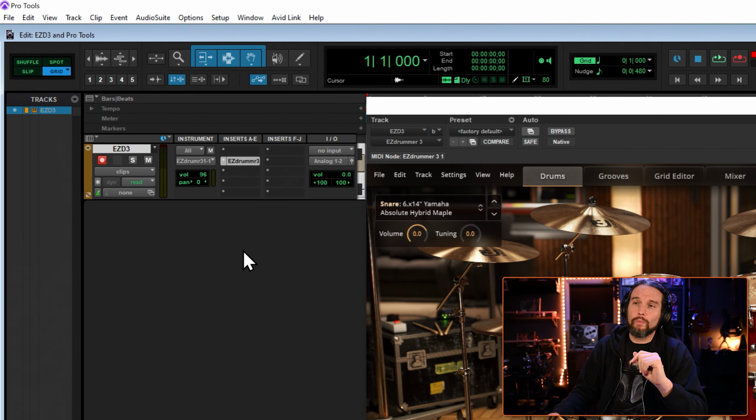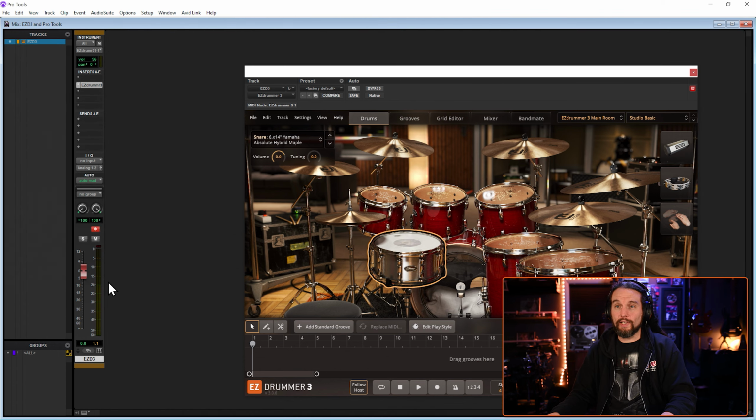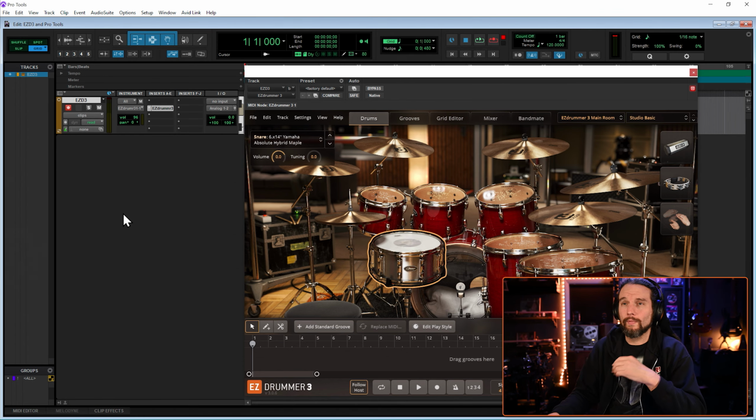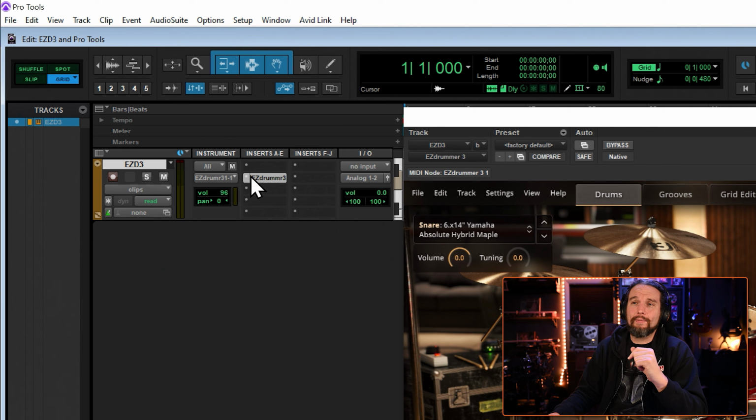Okay. When you launch that instrument column, you have some panning and you have some volume, just like you could get on the mixer screen over here. Now we can solo and mute EZdrummer. I'm going to disable the record button because I'm not actually recording right now. And we can add effects as long as it's after the EZdrummer instance.